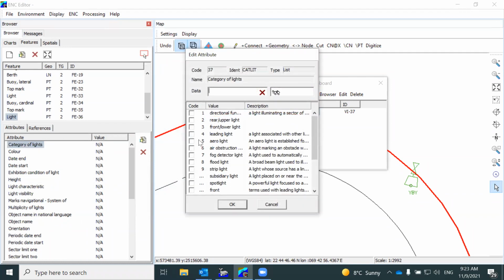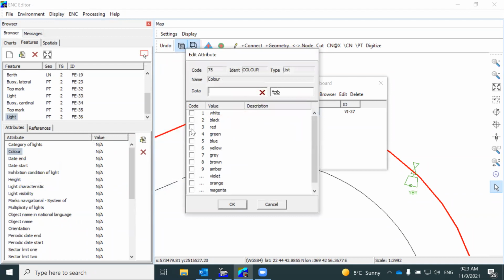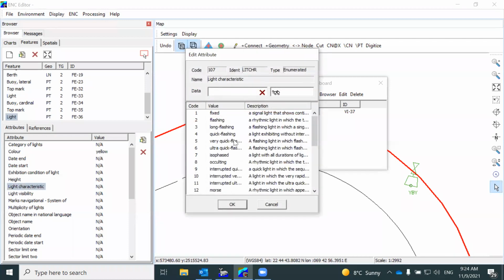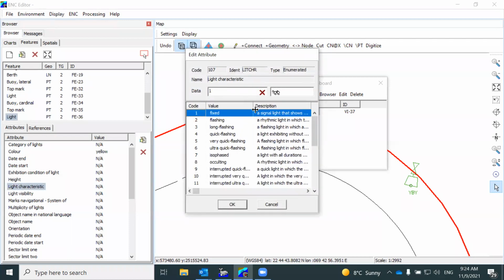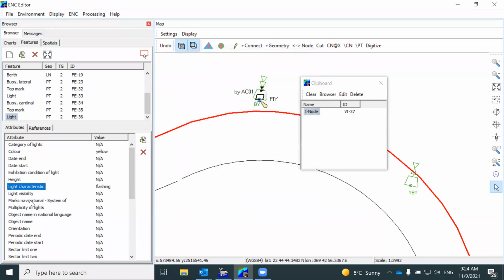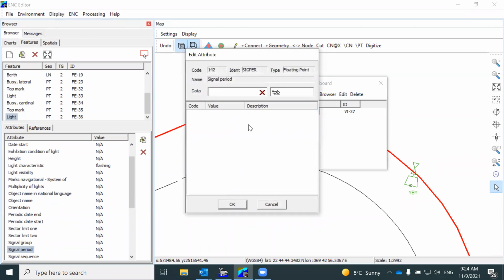And the light, well, there's nothing here, so I don't care about this color. Let's say it's a yellow light. Light parameters, characteristic, let's say it's isophase. All right, let it be just flash and light. Sector period. Let's say 1 second. Cool. So it's flashing every second.